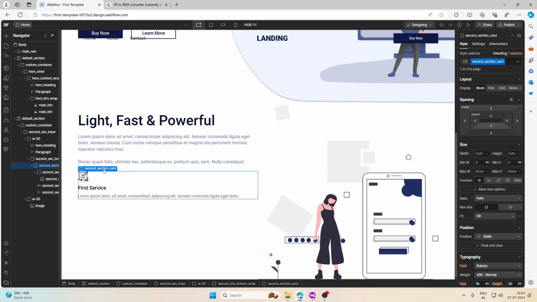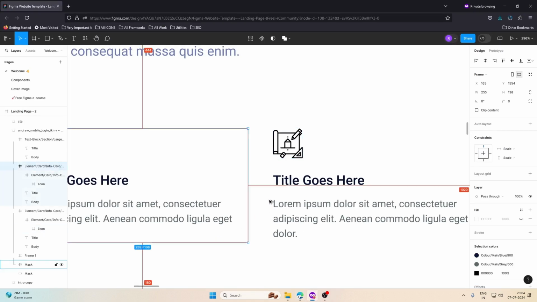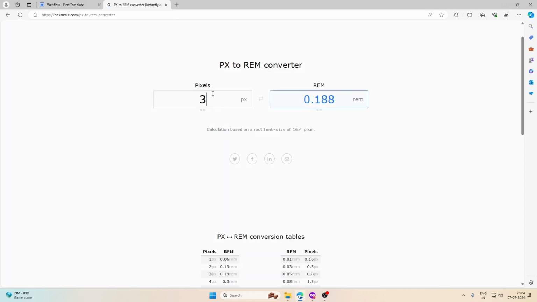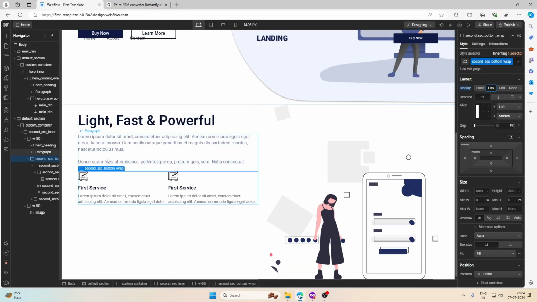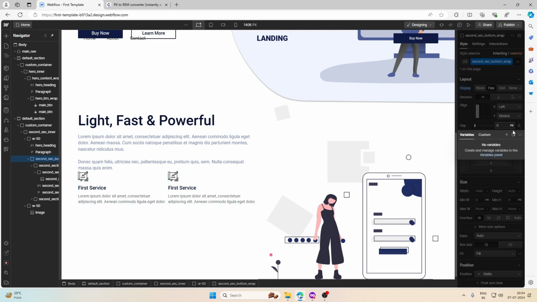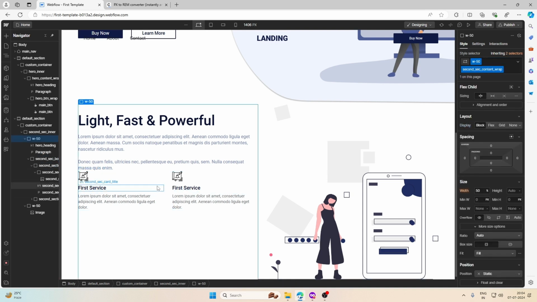So the bottom wrap, there are two boxes, so I will copy and paste, and at the bottom wrap I will give a display flex and give a gap of 30 pixel, means like 2 rem. I will give a gap instead of margin right. Okay, as well as I need to give a margin top for this bottom wrap.